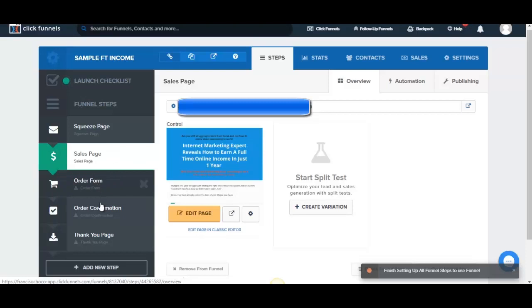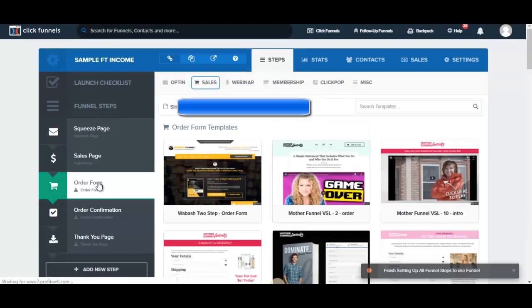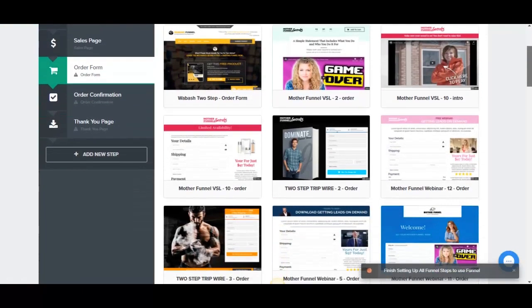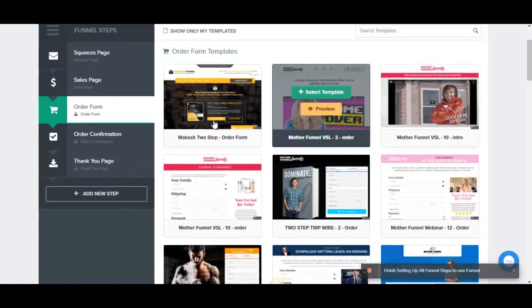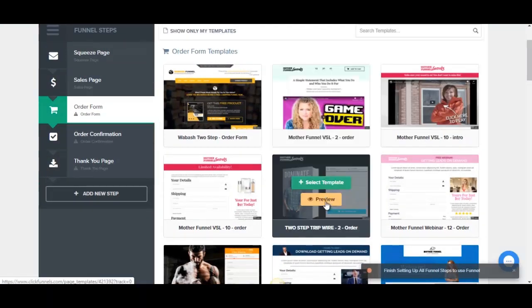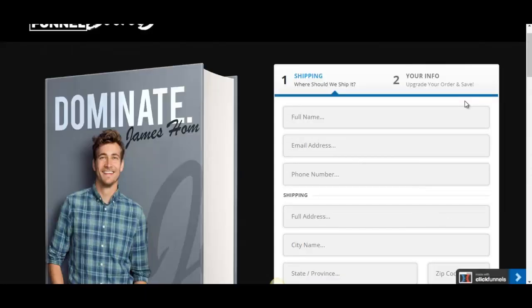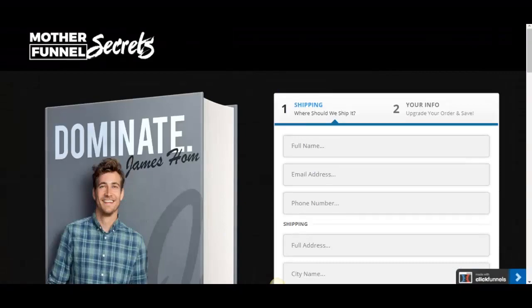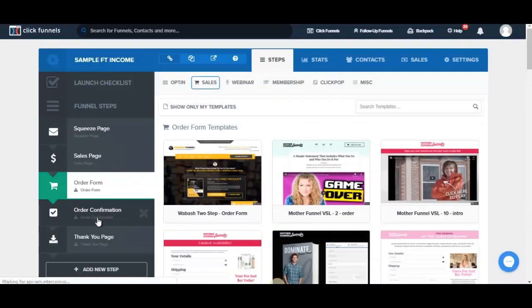Now, if you decide to go with the order form, which is the next funnel step here, or if you don't, you could just click on the X to delete it. But let me just show you what they look like. So if you click on the order form here, you'll be presented with some templates that you could choose from. So let's just take a look at this one here, preview. Okay, so if you had an order form, your customers would just fill out their information here. Okay, let's close this. Now let's take a look at the order confirmation.